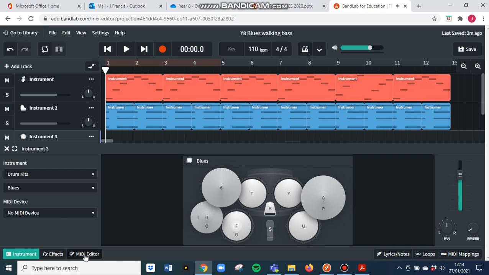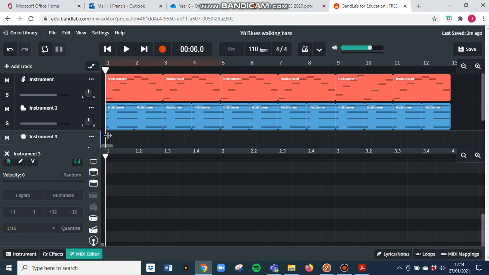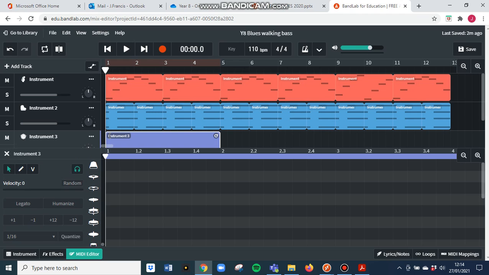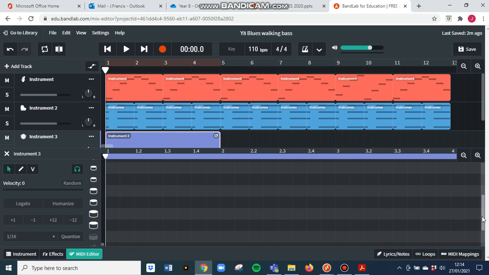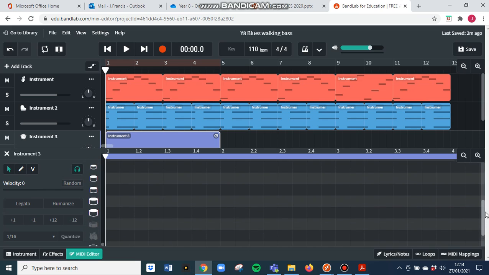However, we are going to use the MIDI editor to input our pattern, so you need to click on MIDI editor. If we double click on our instrument and create an empty region, we can start inputting some notes. So if we just scroll down slightly, you'll see instead of a picture of the piano, which is what we would see if we were adding a different type of instrument, it shows us the picture of the notes.